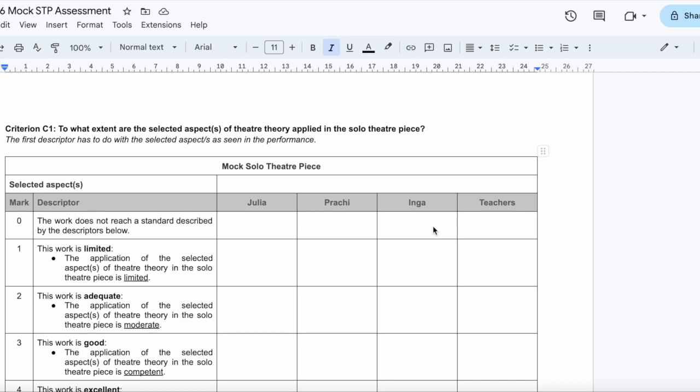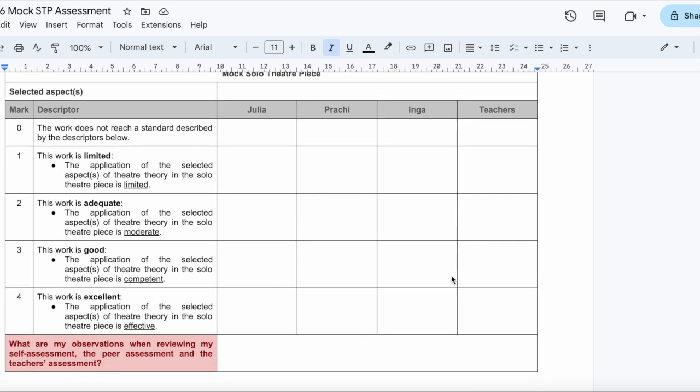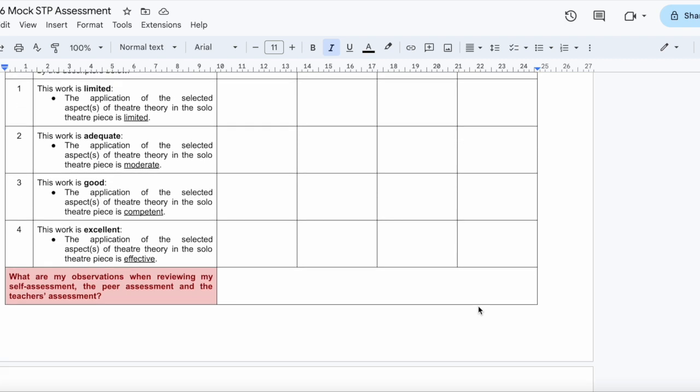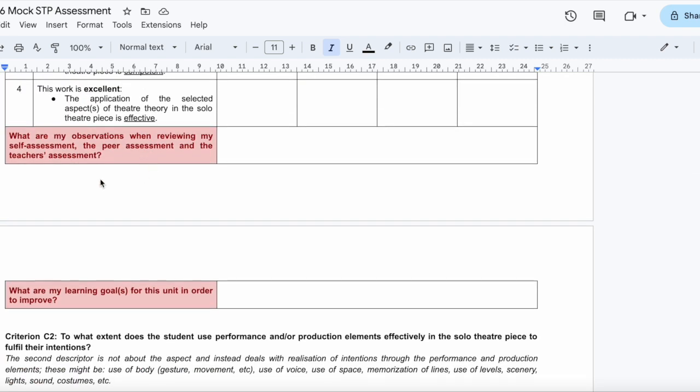In our previous lesson, you would have accessed this Google Sheet, personalized according to your mock solo theatre piece that you completed last year in Form 6. From that, you would have gotten feedback from your peers, yourself, and the teachers, both Mr. Emmanuel and I, for criterion C1, and then you would have looked at your observations. What are the similarities? What are the differences? Why do you think they're different? Why do you think they're similar?